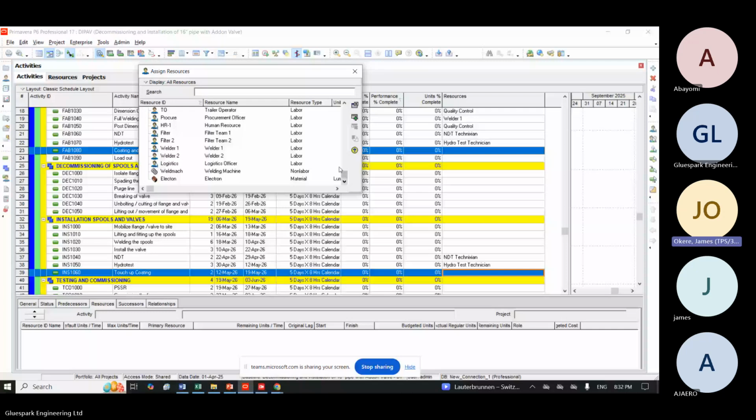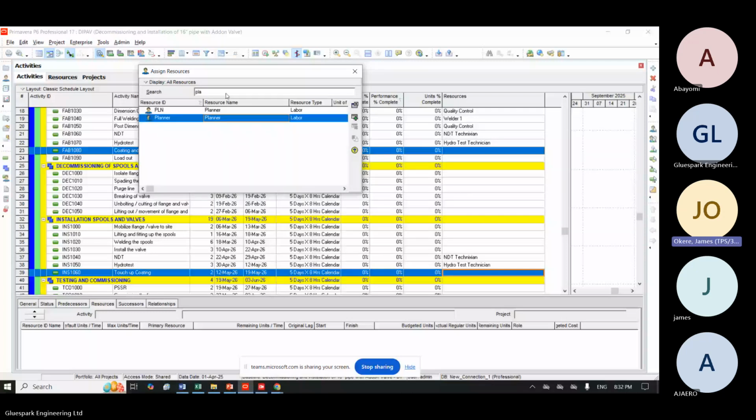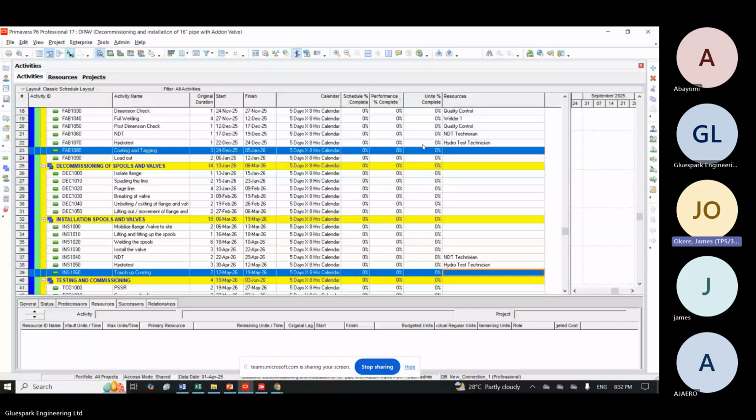I'm not sure we created painter, but I know I have painter. Yes, let me just see if I have. No painter. Okay, let's leave it. So let's say load that. Load that, we are loading out with the truck. So let's see if we have the truck.